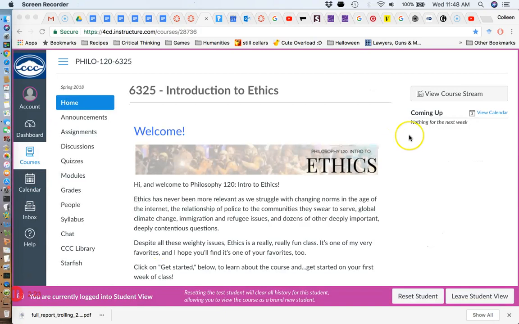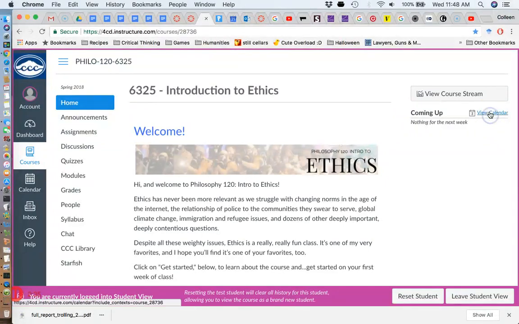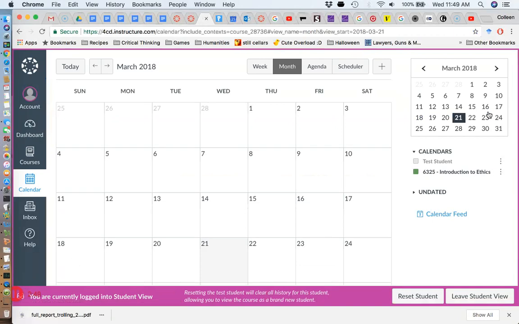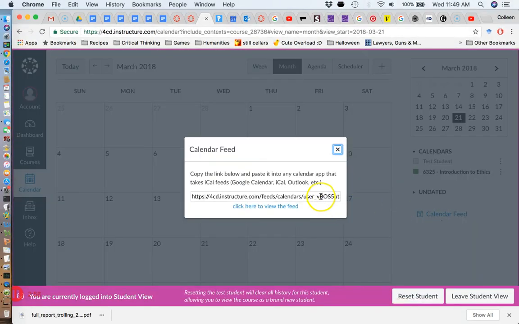Finally, on the right-hand column, you'll find upcoming deadlines, assignments, or other activities, and the course calendar. I really recommend that you subscribe to the calendar. Then you can set up your phone to send you alerts, and you can integrate your course schedule with all of your other schedules. To do that, click on View Calendar, and then on Calendar Feed over toward the bottom of the right-hand column. Click on the link they provide, and then follow your calendar's instructions for adding a calendar from a URL.